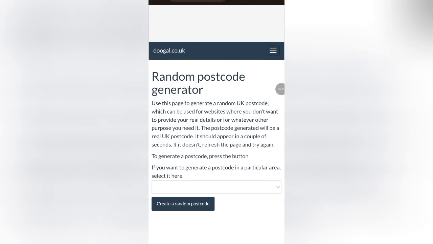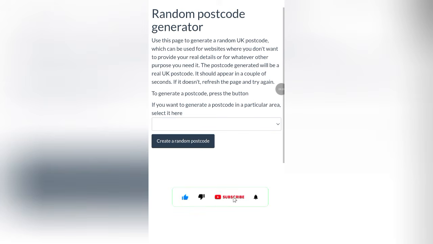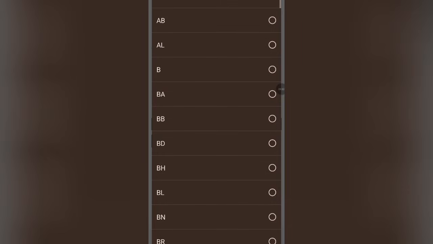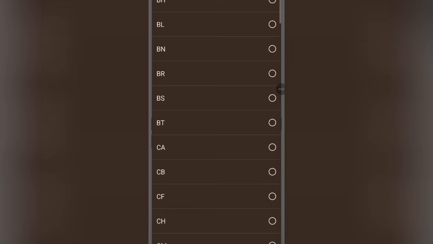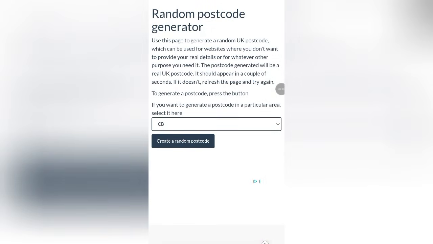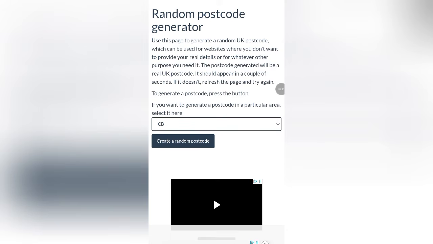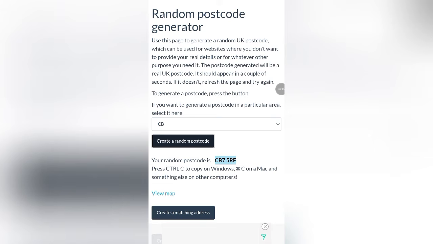So let's close this. So right here, what we're going to be doing is to look for the first letter of that code I just showed you. That postcode we just copied. So you're going to be coming down to this button right here, and that particular code started with CB. So you're going to be coming down. So this is CB. You can see that I copied CB2 9FF. So click on generate random postcode.